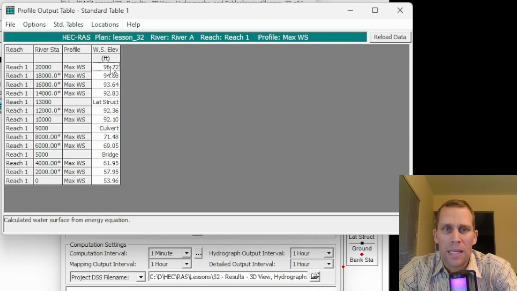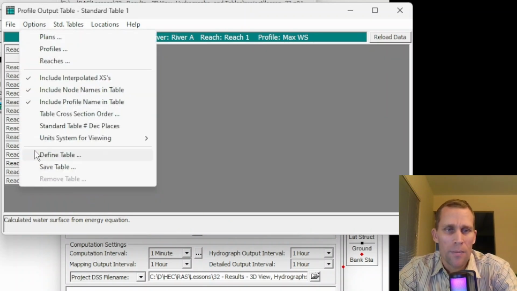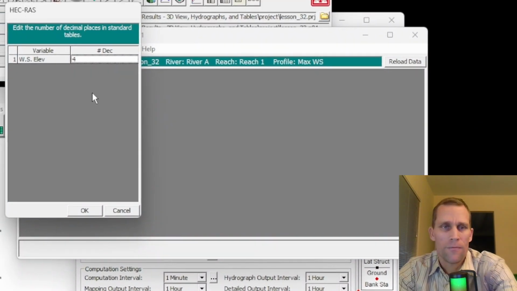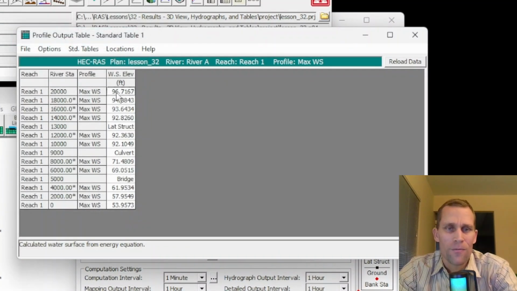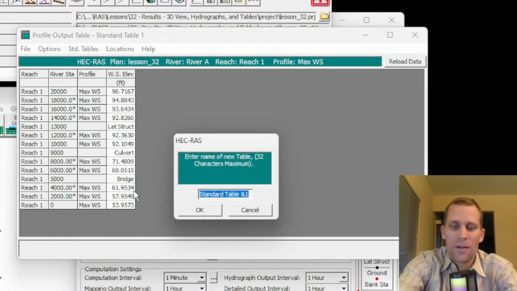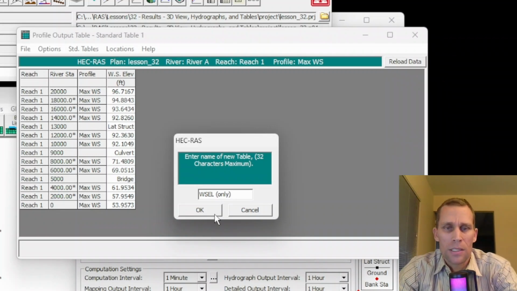And maybe I want to make it an extra decimal place. We can go options, number of decimal places, change that to a 3. How about a 4? Why not? So we have 4 decimal places, and then option. I'm going to save this as a table. I'm going to give it a table name, water surface elevation only. Then I will click OK.